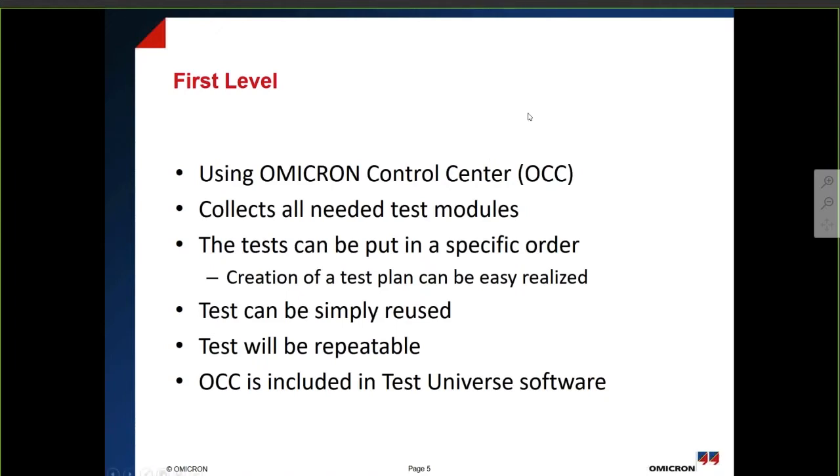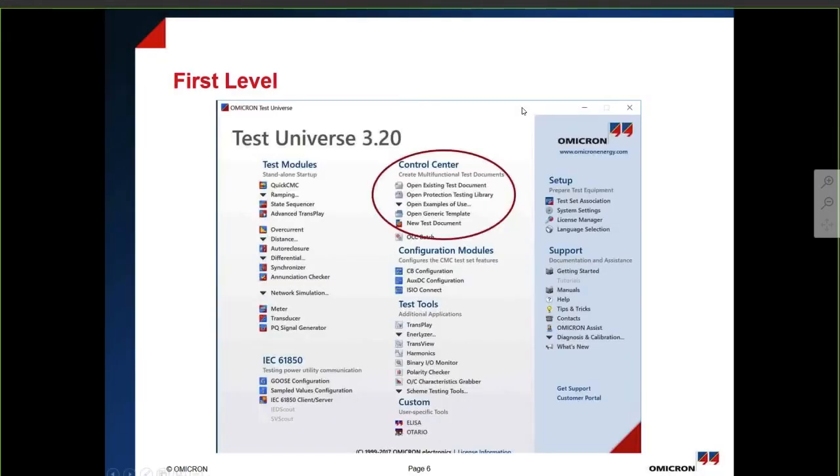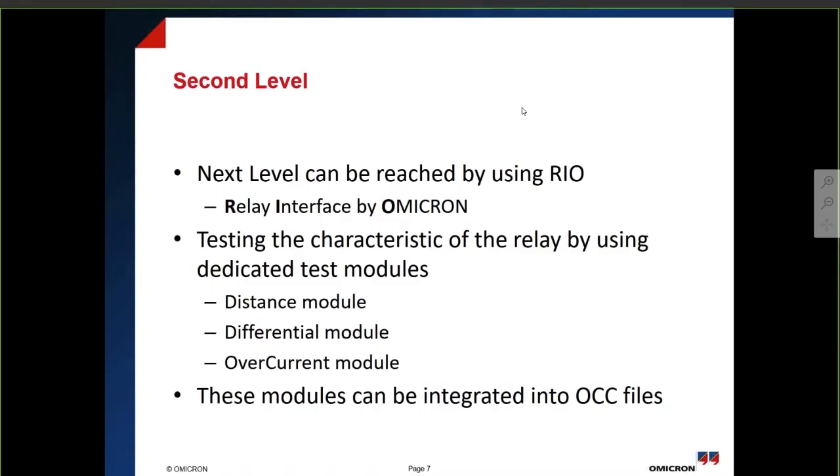Sorry, in the first level you have the control center. You can open existing test document, open protection test library, open example views. If you have your saved OCC file, you can open an existing test document. If you don't have one and you would like to use Omicron PTL prepared test documents, then you can use open protection test library. This test library you can download from our website, you will check later. So let us go to the second level.